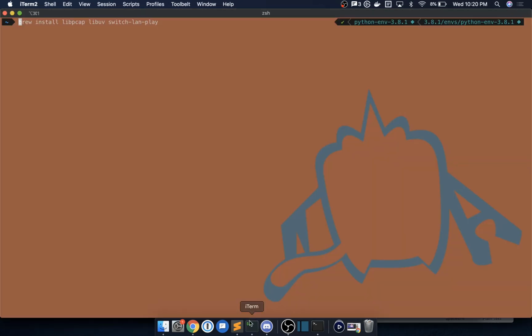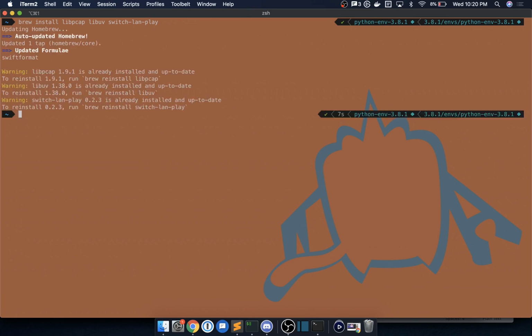So let's go to the terminal. I use something called iTerm, and I've already preloaded the commands. I'm going to run these, and on my computer I already have these installed, so I won't really have to worry about this. It'll update Homebrew, but as you can see, there's a warning, because they're already installed and up to date. If I wanted to reinstall them, I would run brew reinstall, but I don't need to do that.